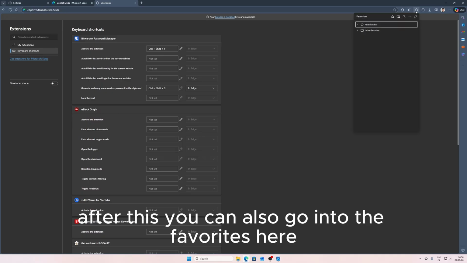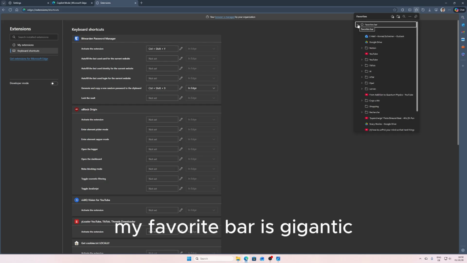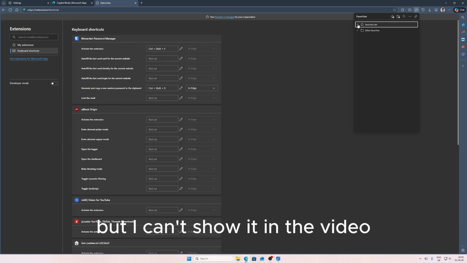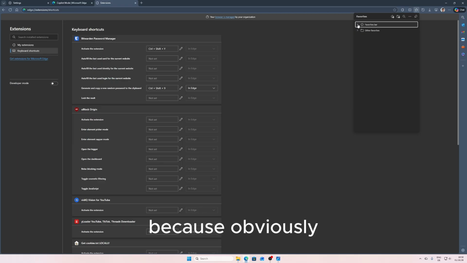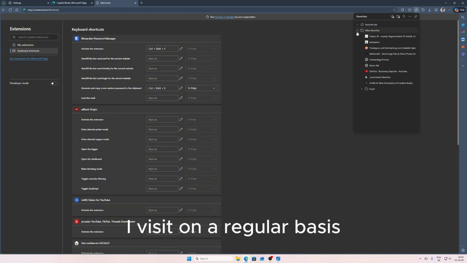After this, you can also go into the favorites. Here you can store all of your websites. For example, my favorites bar is gigantic, but I can't show it in the video because obviously I don't want you to see all the websites I visit on a regular basis.